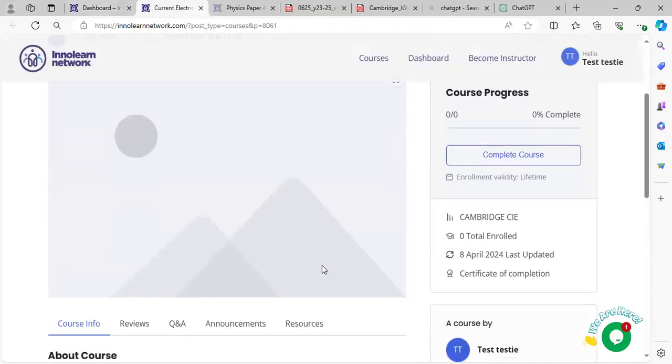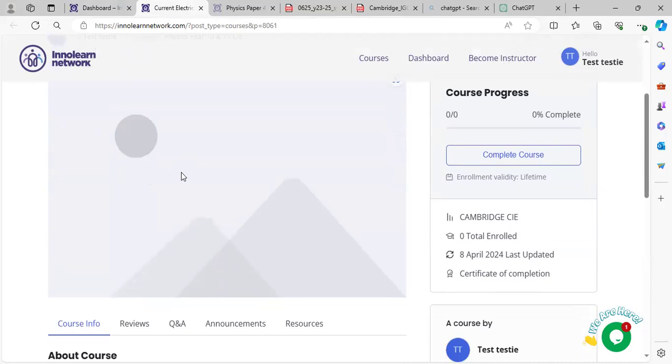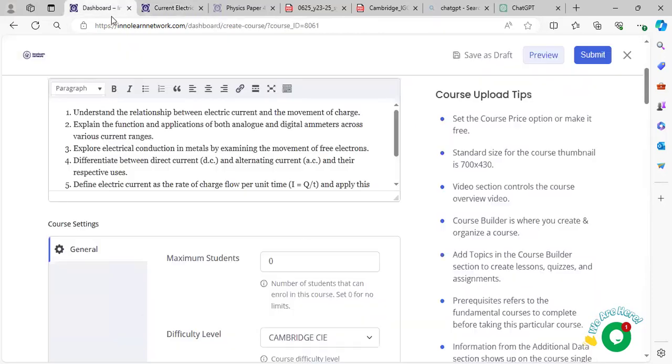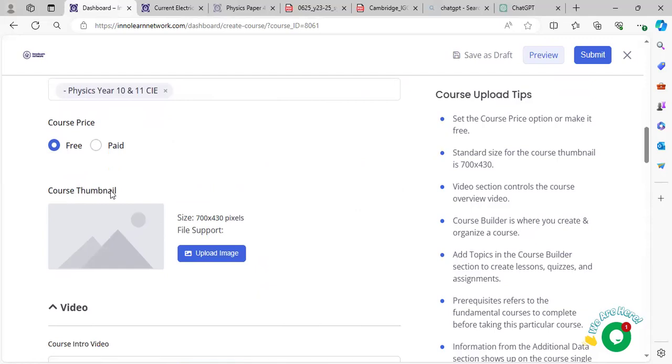Now, we want to update the image because this part here looks so bad. It doesn't look nice to anyone. It's not attractive, because you also want to show something that is very nice and communicates exactly what you're doing. So we're going to put an image here. And where are we going to do that? That image is here, the course thumbnail. So I'm going to click upload image.